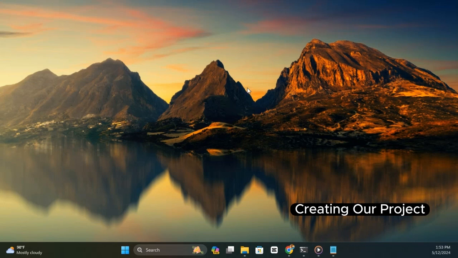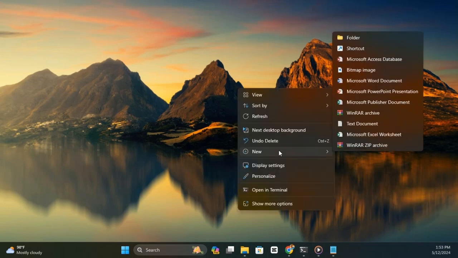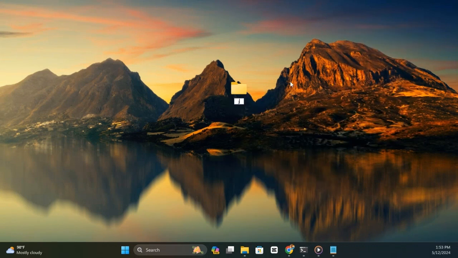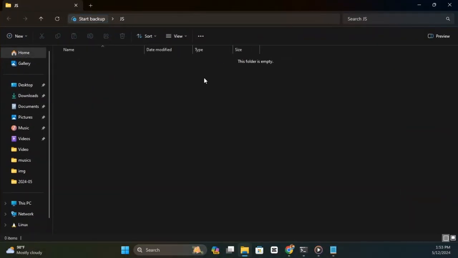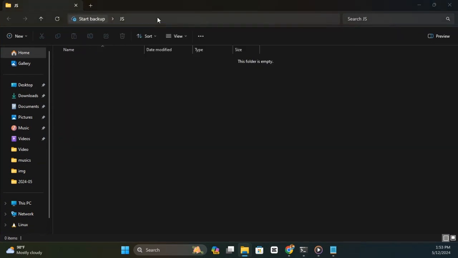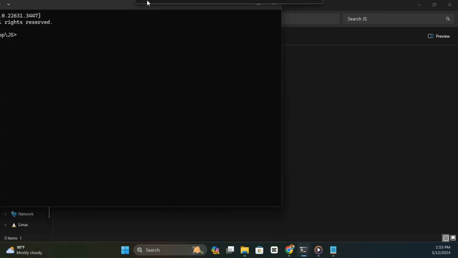Let's start by creating our first project. So I need a folder to wrap everything. So create a new folder over here. I can call it maybe JS. So I think JS is okay. So open your folder. Once you open your folder, you can just send your cursor to the top over here and click and type CMD to open command prompt to that location.